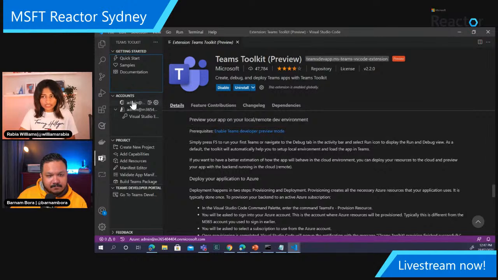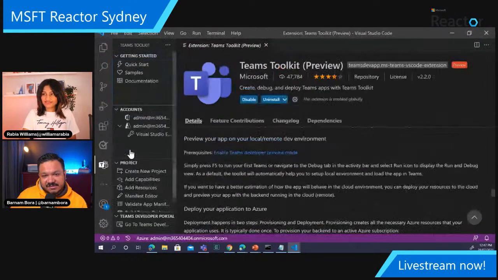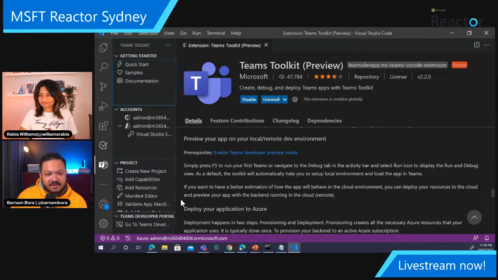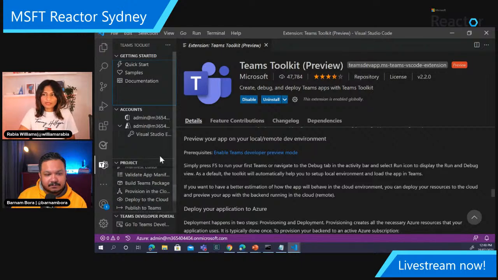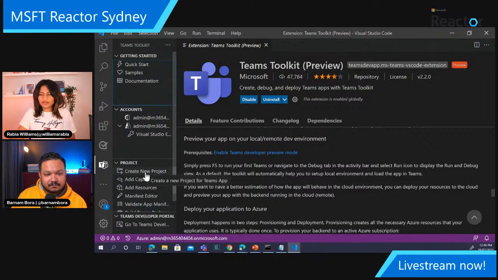I'm logged into my accounts here, and then I will go ahead. Disclaimer for everyone: the toolkit is still in preview, so there may be some rapid changes before we go GA. It's a work in progress, and we're trying to make it generally available as soon as possible. Exactly. So probably these navigations would still be there with maybe minor changes, like Barnum said.